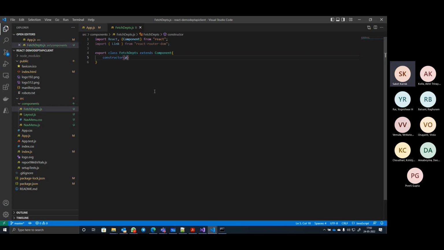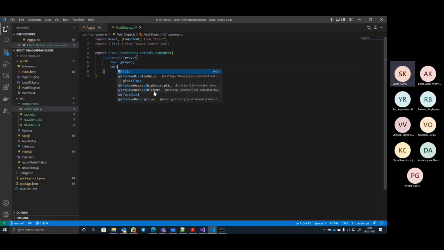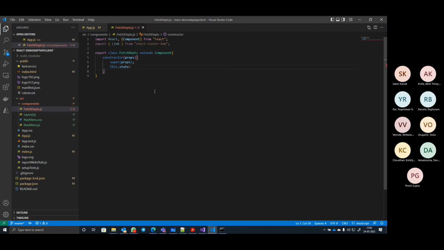It takes in props, or communicating with the other components whenever required. We need props. It passes props to the base class for any initialization which is required. I need to set the state for this component. So here goes this dot state property. I initialize it to a JSON object.